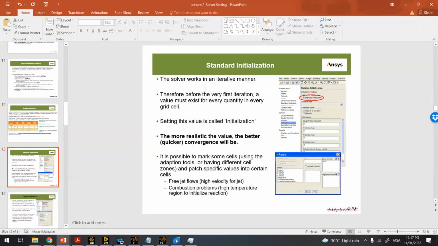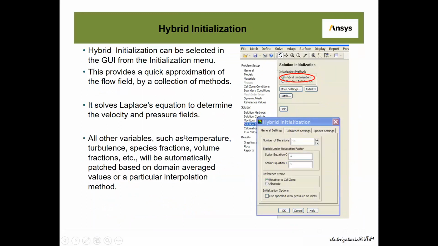Right. Standard initialization, the solver works in iterative manner. Therefore, before the first iteration, a value must exist for every quantity, every cell. Okay, so this is your initialization lah. So that's why when you want to run new run, you must click initialize first. Okay, there are two types. One is standard, the other one is hybrid.